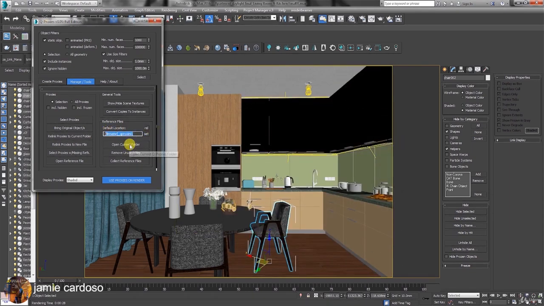By clicking this button, you will open the current folder. This button removes unused proxy files, and this button collects reference files. This button selects proxies in the scene. This button brings original meshes with materials and modifiers back into the scene. This one automatically relinks proxies to current folders. This button relinks proxies to new file.